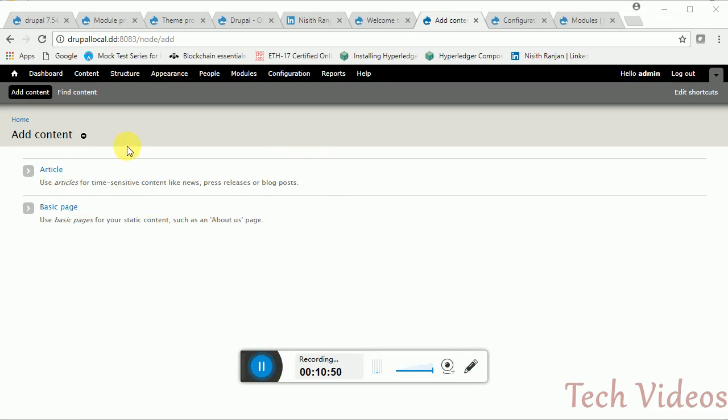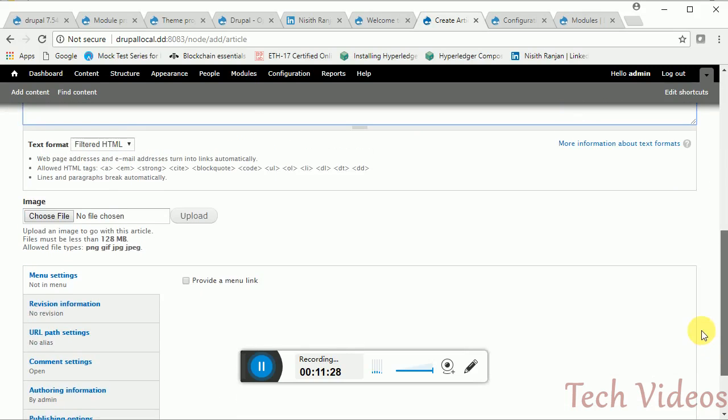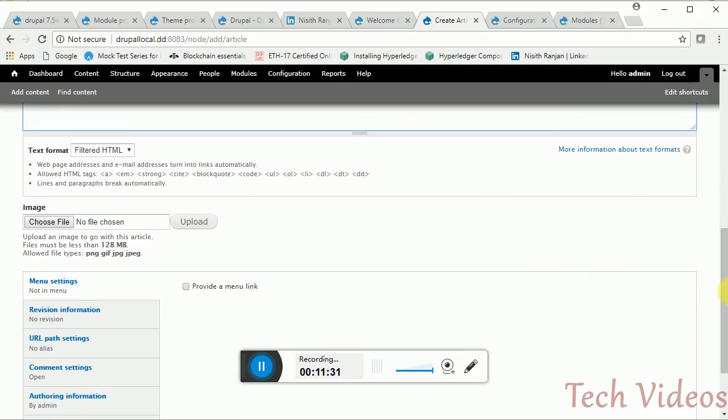If you want to create multiple content types, you need to go to structure and add different content types, so that you can add content to those content types. For example, this article is a content type, so you can go here, click on this article, and you can add like my first content. You can here add, hello, this is my first content. You can add an image file to it or not.